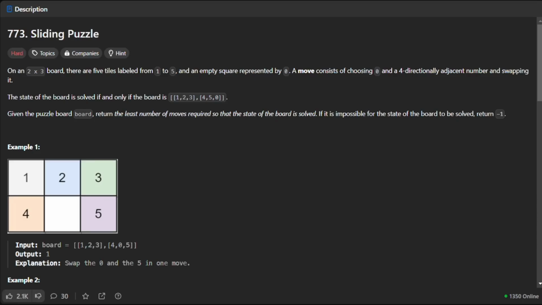In this video, we will discuss the sliding puzzle. On a 2x3 board, there are 5 tiles labeled from 1 to 5 and an empty square represented by 0. A move consists of choosing 0 and a 4-directionally adjacent number and swapping it. The state of the board is solved if and only if the board is 1, 2, 3, 4, 5, 0. Given the puzzle board, return the least number of moves required so that the state of the board is solved. If it is impossible for the state of the board to be solved, return -1.